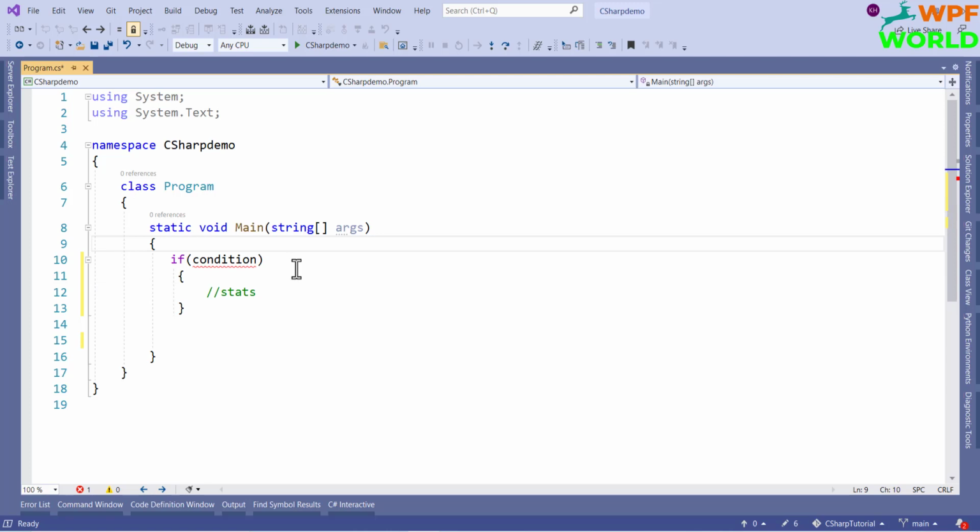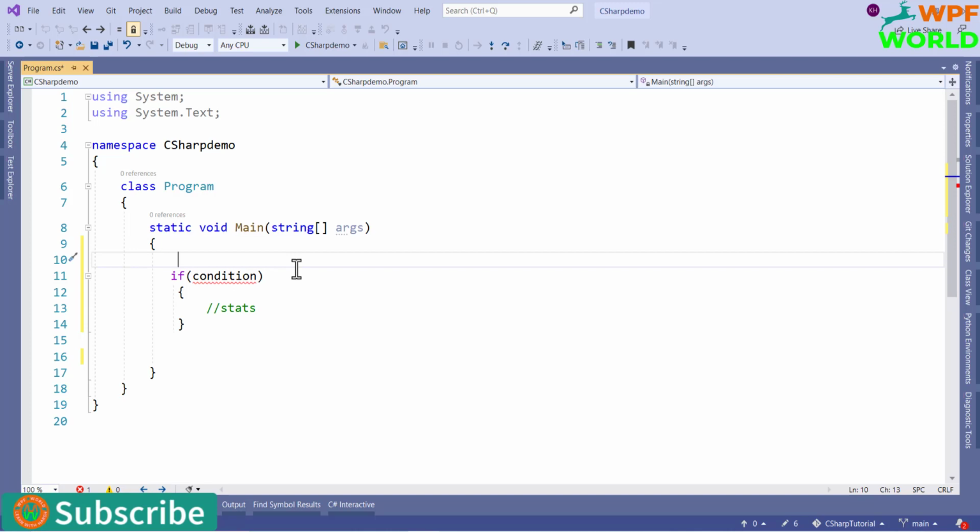For example, I want to check if a number is even or not. I hope you know what an even number is. The number which is divisible by 2 is called an even number. Means if we divide some number by 2, then it should give the remainder as 0. Okay. For getting the remainder, we have one operator called the modulus operator, which will return the remainder.